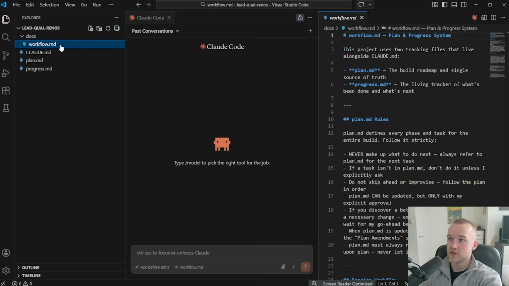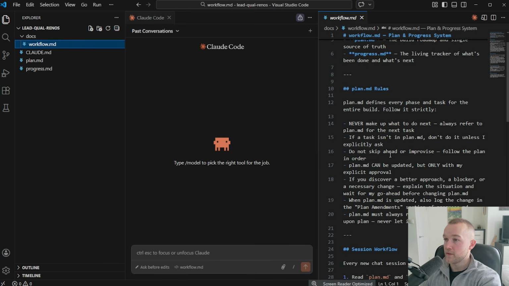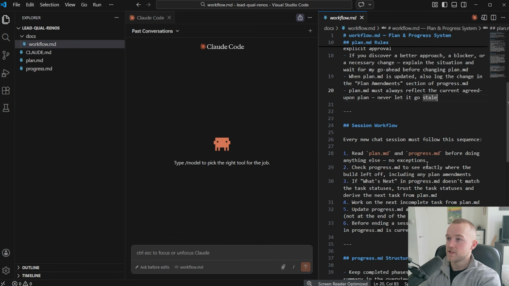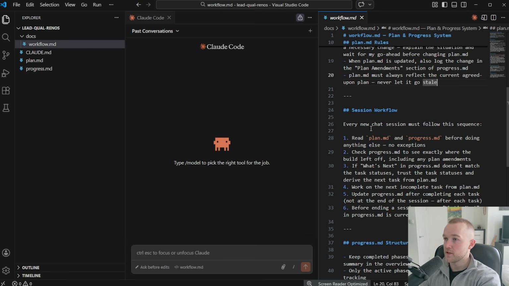So the Workflow MD just goes over the plan and progress system, which is what we were talking about earlier. So the Plan MD, things like never make up what to do next, always refer to the plan, don't skip ahead or improvise, just so it follows the plan completely. And it just says again, every new chat must follow this sequence, start with reading the Plan and Progress MD.